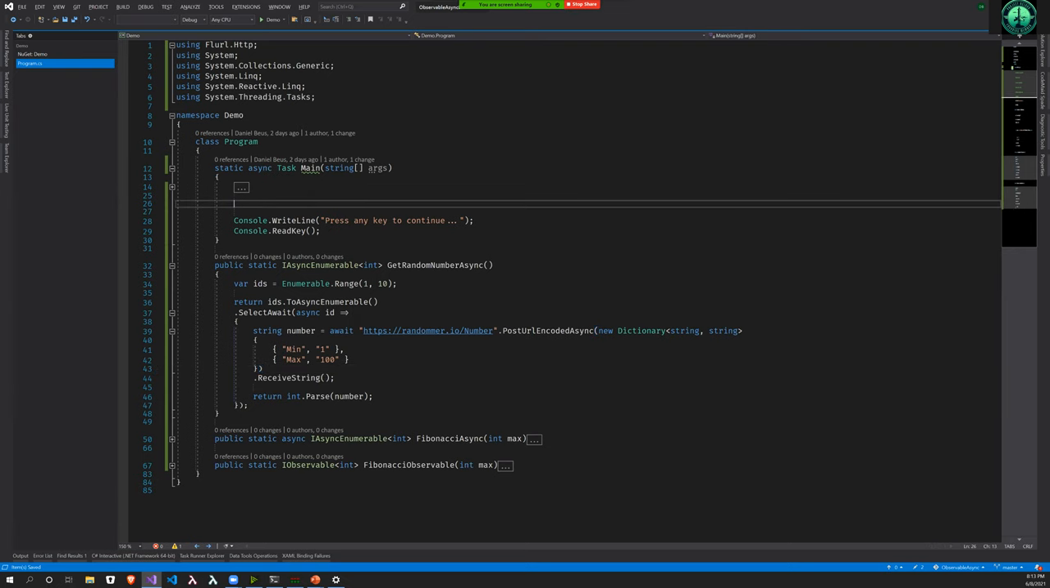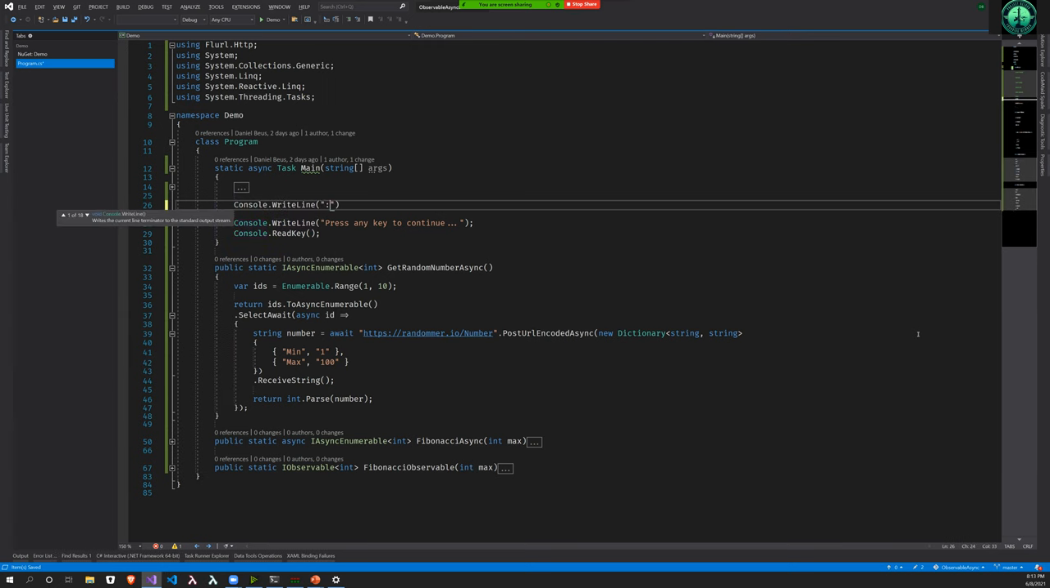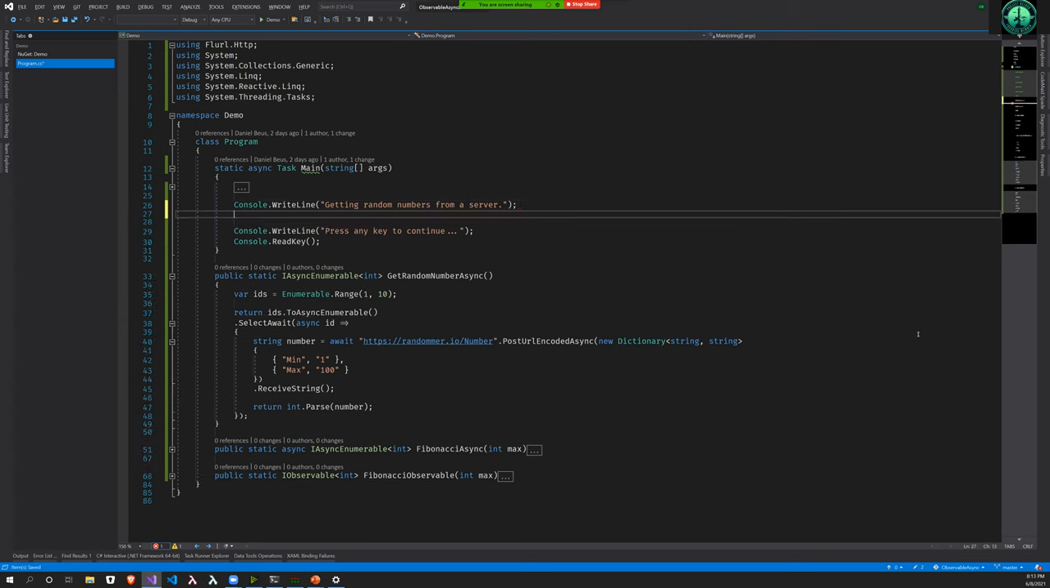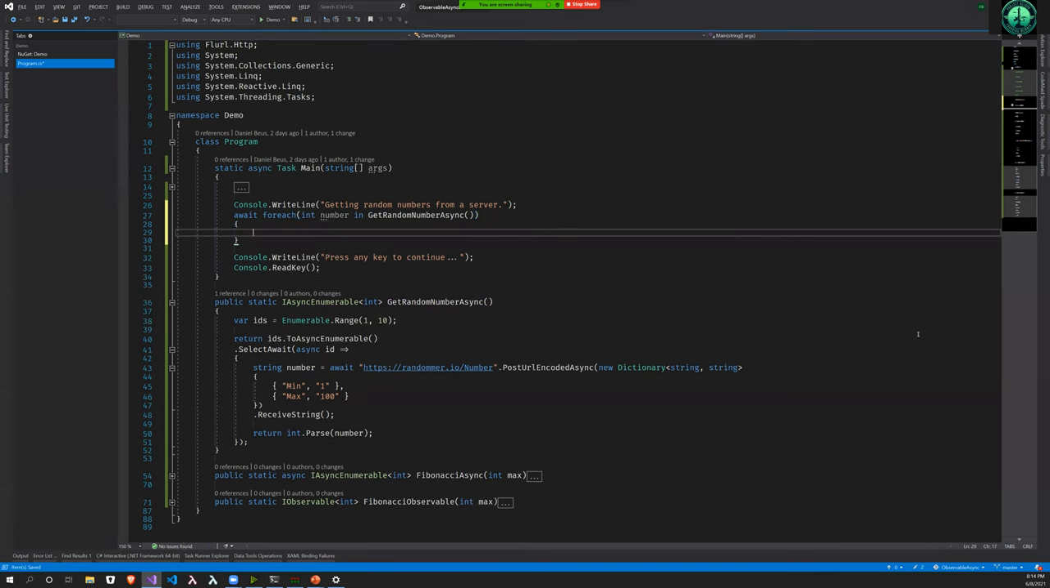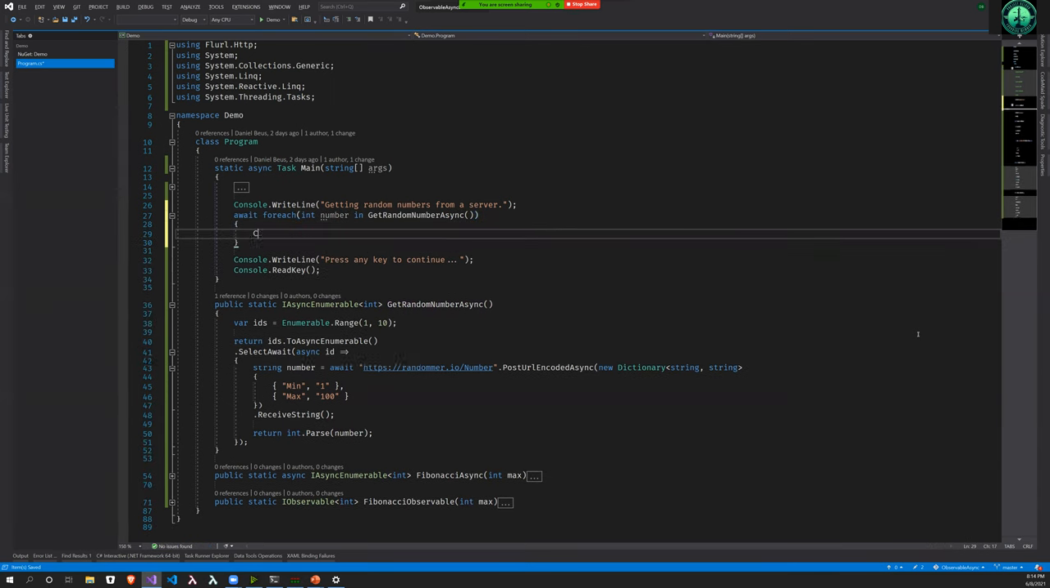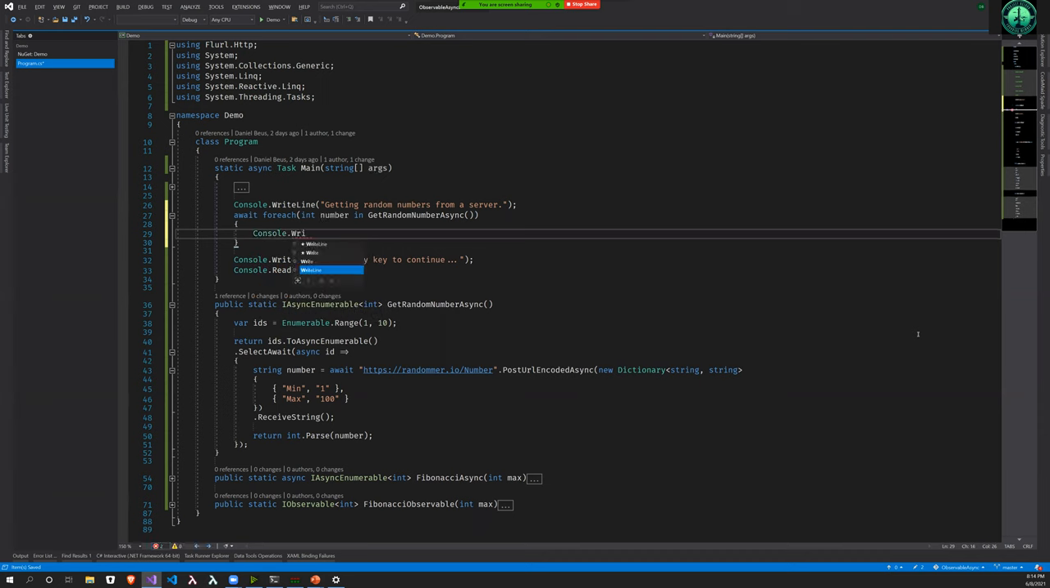So now up here, I'm going to do a header style and say, getting random numbers from the server. Okay, and I'm going to use my await foreach again. Here's my number. So there's my random number. Now I can say Console.WriteLine, just like before. And we have our press any key to continue.